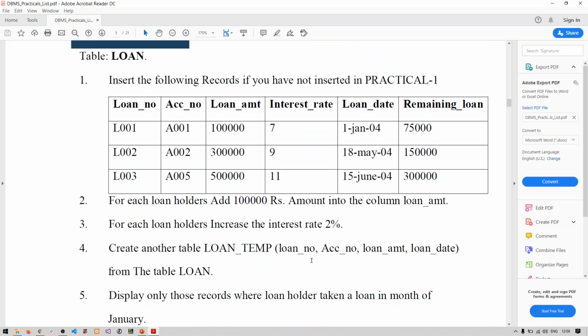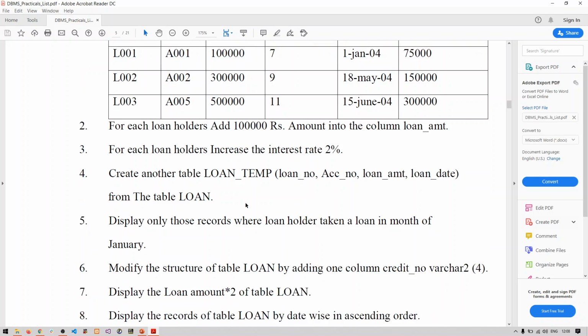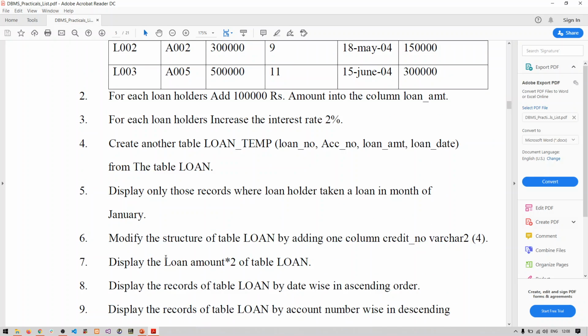Yeah. What is the problem here? You have to just write down like this. Select loan amount into 2 from loan. That's it. Loan. This was the only answer. This is what you have to write down within select. Select this from loan. That's it.